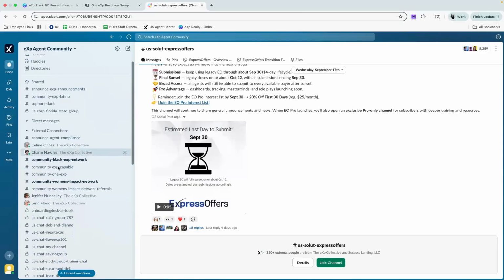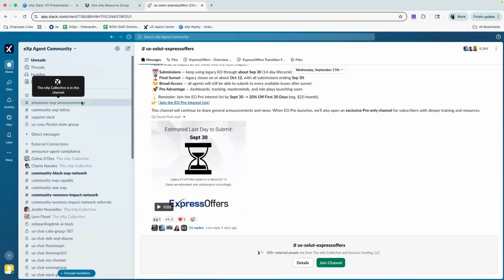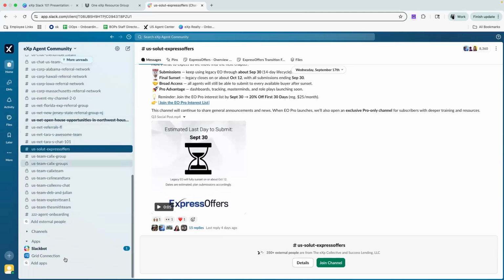There's two ways to do that. We could do this if you're in your home tab, right? Clicking on it, if you scroll all the way down, there's gonna be a section labeled apps. Under apps, you're gonna have an option where it says grid connection. So that's where you're gonna be creating the channel.